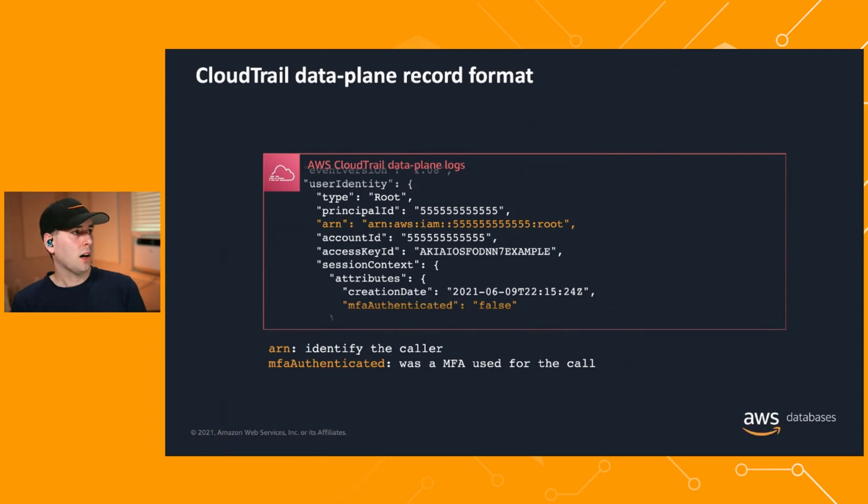Now, let's talk about the CloudTrail data plane record format. This is for the nerds out there. We have 3 slides on the JSON. So if you're not a fan of JSON, you can tune out, and we'll be back here to check on the demo in a minute and see how it's doing.